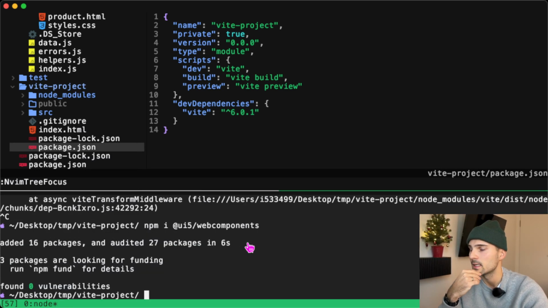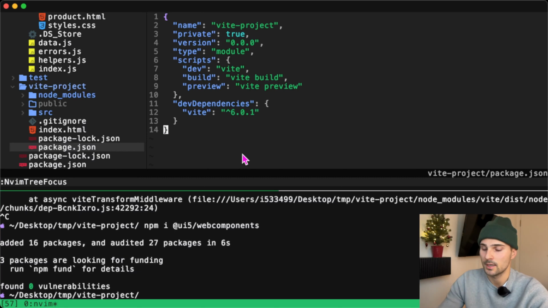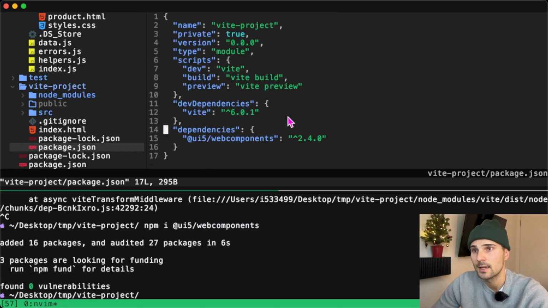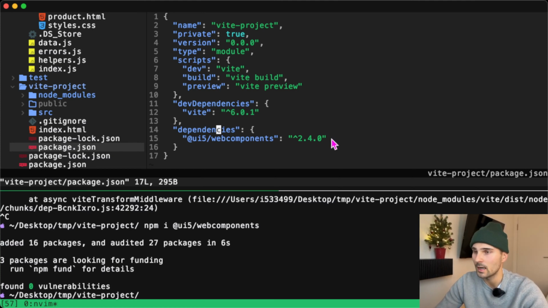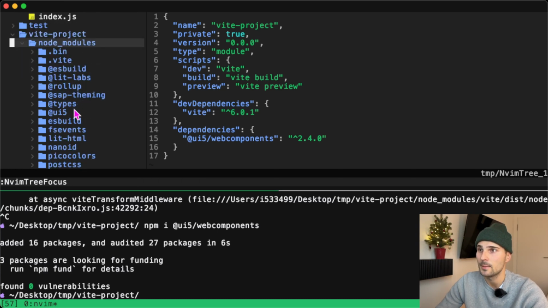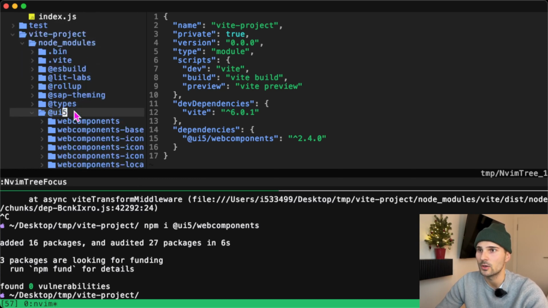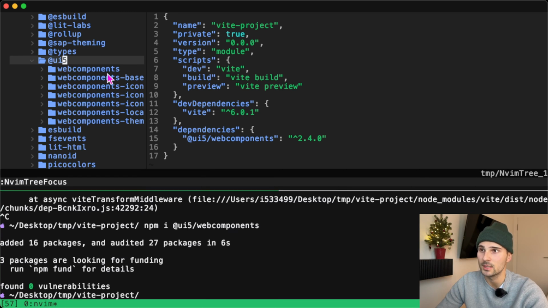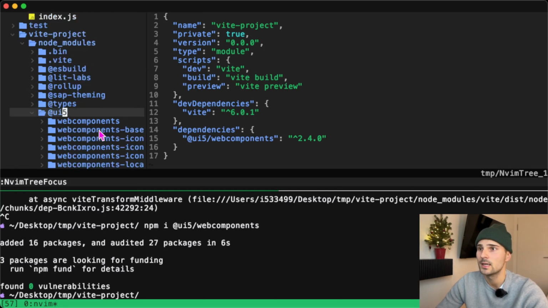Let's see. Okay, open it again. Now we do have a dependency to the UI5 Web Components, and that is straight from npm. And now we do have the code for that in the node modules directory. So now we can see that it has downloaded the UI5 Web Components, as well as the UI5 Web Components base, the icons, theming, and all of that.